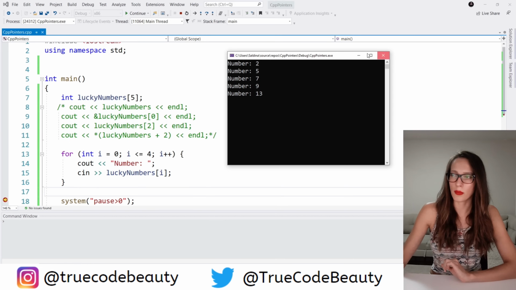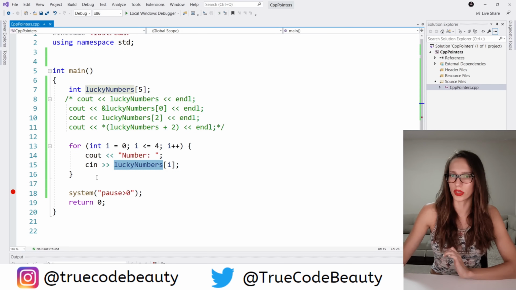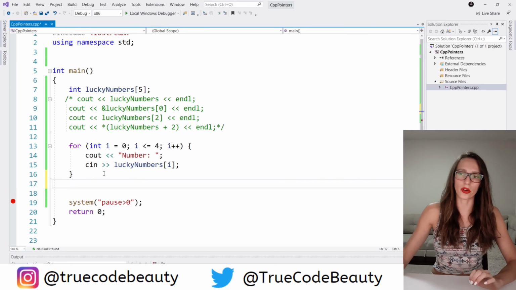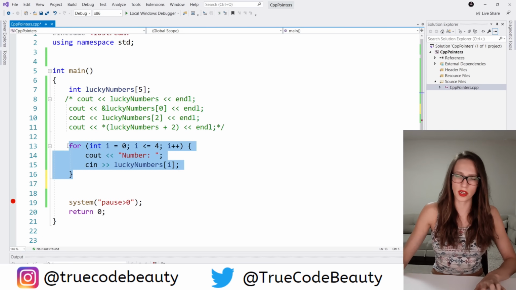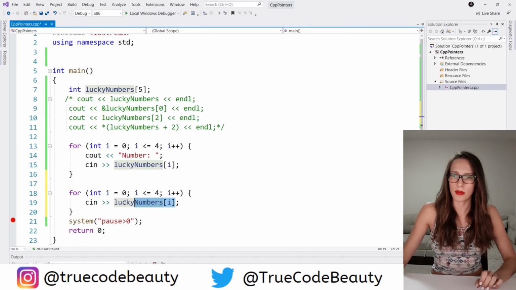So I'm going to stop my program now. Okay. And now what I want to do is I want to use this other approach to write out the numbers that this lucky numbers array is holding. So let's use another for loop. I'm going to copy this one. Okay. And then what this second for loop is going to do, it is just going to write out these numbers.